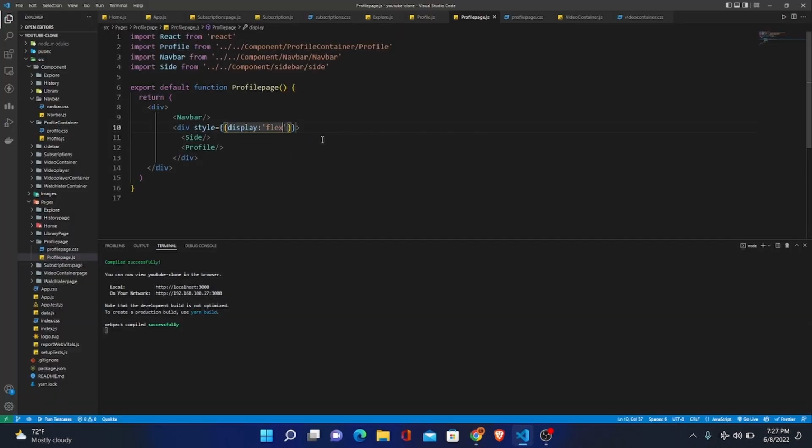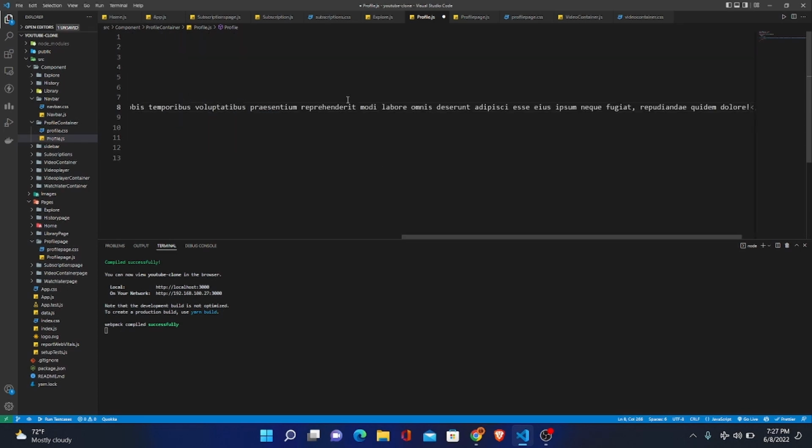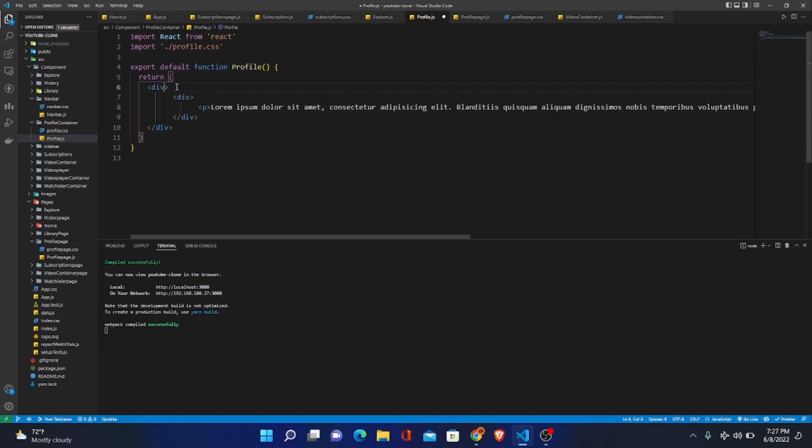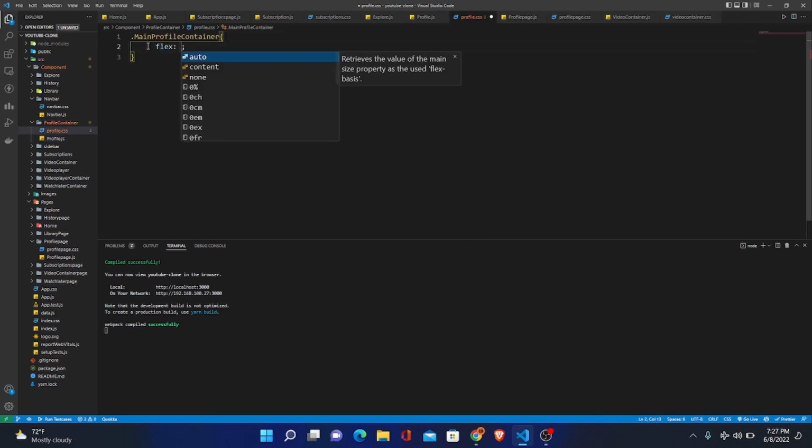Now again, let's go to our profile container. Let's delete this, and inside this div I'll create a p tag, and let's add a random text for now. Okay, this is our random text. Let's give it a class name, which is main profile container. Let's save this, and go to our profile css and give it a flex, which is maybe 4 or 5.